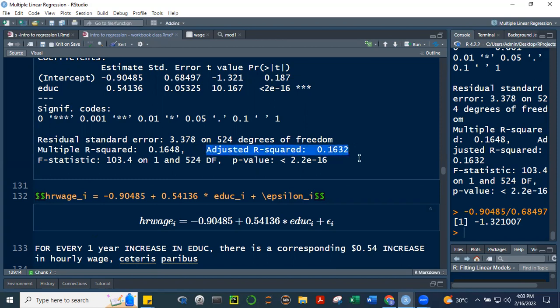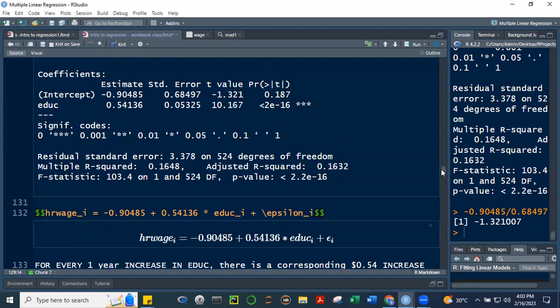And the meaning of this 16.32 is that our model can explain 16.32% of the variance, the variability of our dependent variable, which is hourly wage. So it means it can only explain 16%. Our model, using education as a parameter to describe hourly wage, can only explain 16.32%. What happened to the 83.68%? It can't explain that. It means that maybe other variables can explain that, can add on to this adjusted R squared.